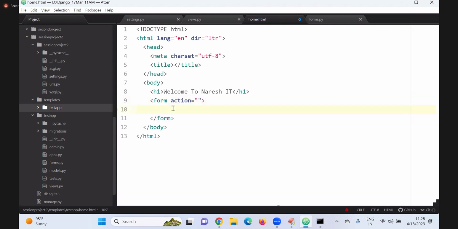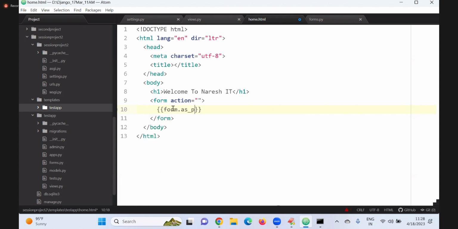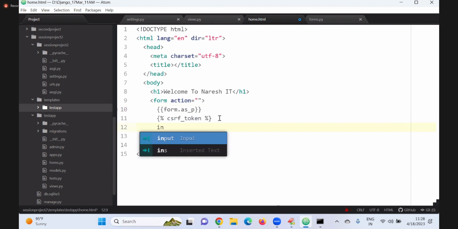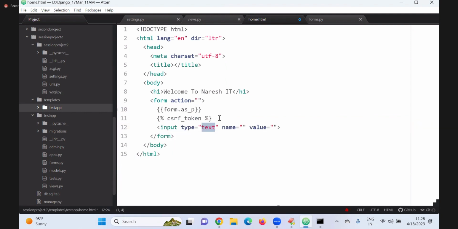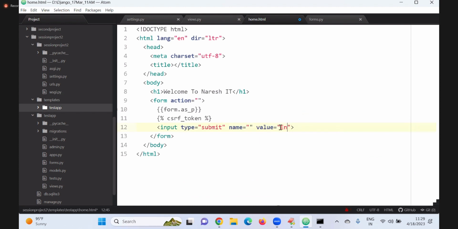Sir, how to submit the form? Curly braces. What is the key there? form. It will display in a single line. I want to declare it as a paragraph: form.as_p. Sir, whenever a form is submitting, one thing is required. What is it? Percentage csrf_token, mandatory. Otherwise, the form is not submitted. Now, okay. Sir, once the form came, I want to give a submit button. So, input tag. The type is submit. No colors, nothing. Value: Enter your name.